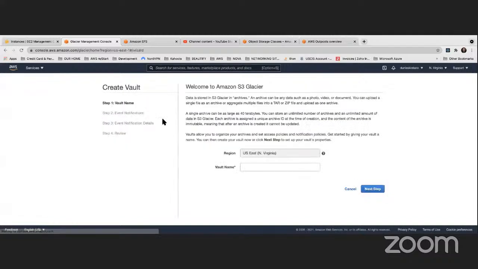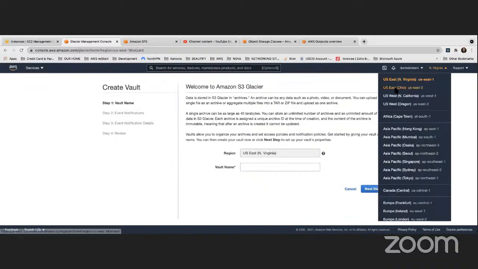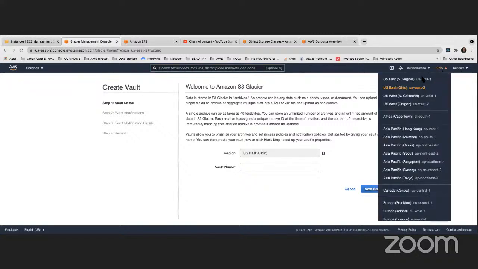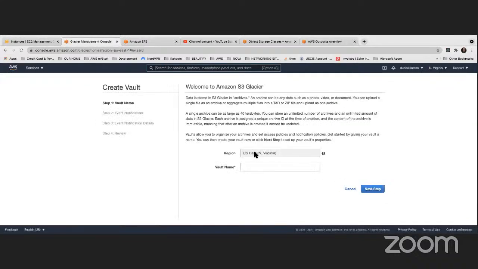So let me create a vault real quick. This vault is going to be in Northern Virginia. I cannot choose the region. This is the AWS region that your vault will be located in. So it will match this one here, right? It's fine to follow along. Yes. If I choose Ohio, that's going to be my default region. If I choose Northern Virginia, it's going to be Northern Virginia.